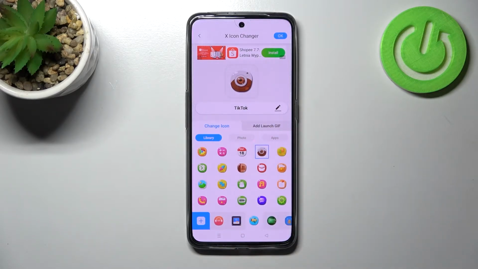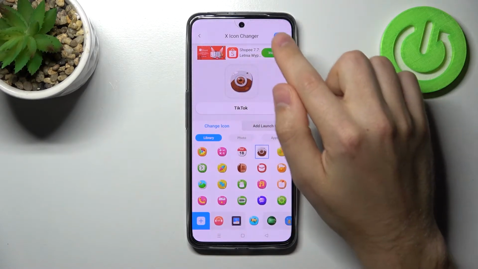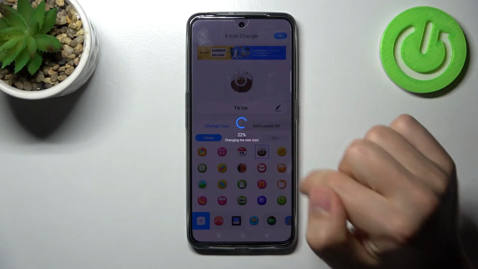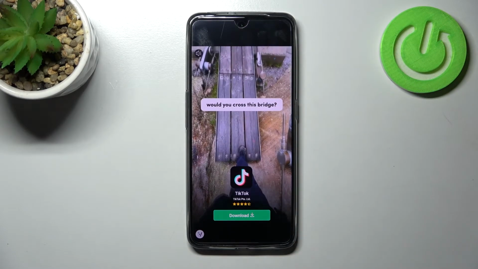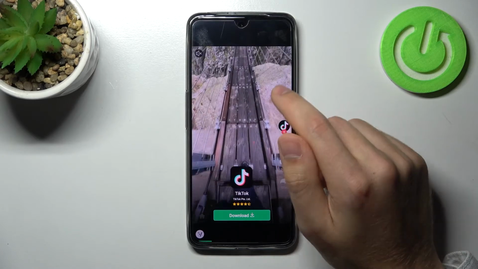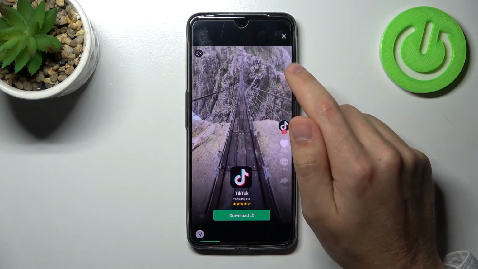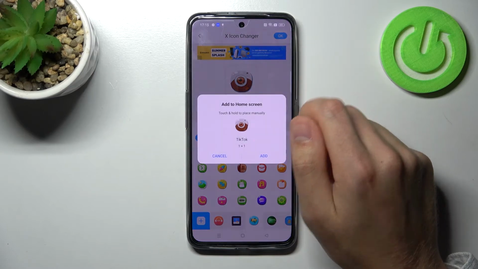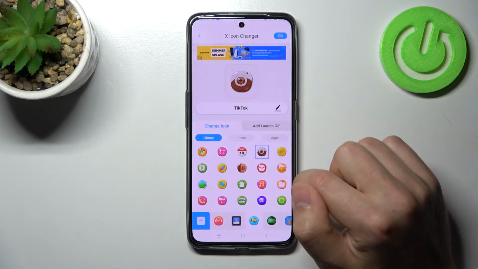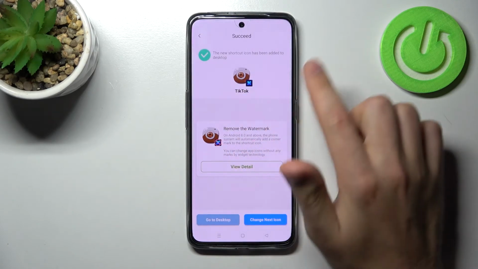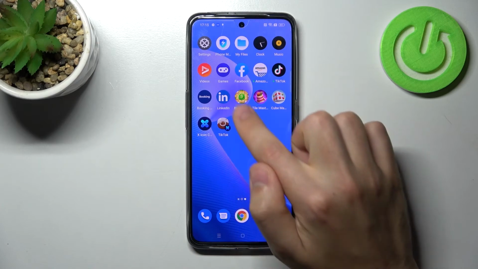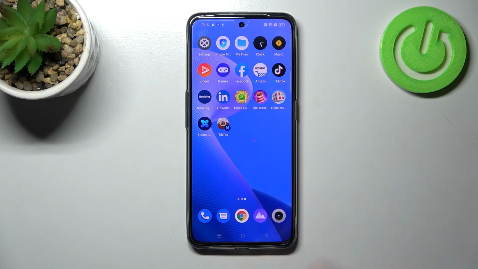So and for saving this new icon for our TikTok, tap OK button in the top right corner and wait a second for generating new icon. Sometimes need close ads maybe a few times. Close ads and now tap add button to home screen. We got success message, so go to our home screen and here we got our new TikTok icon.